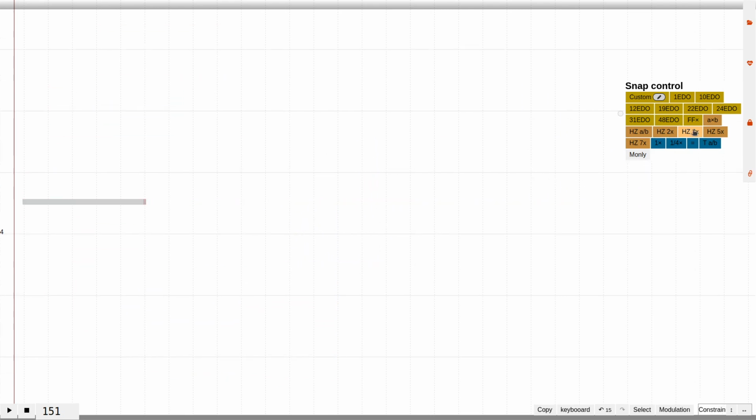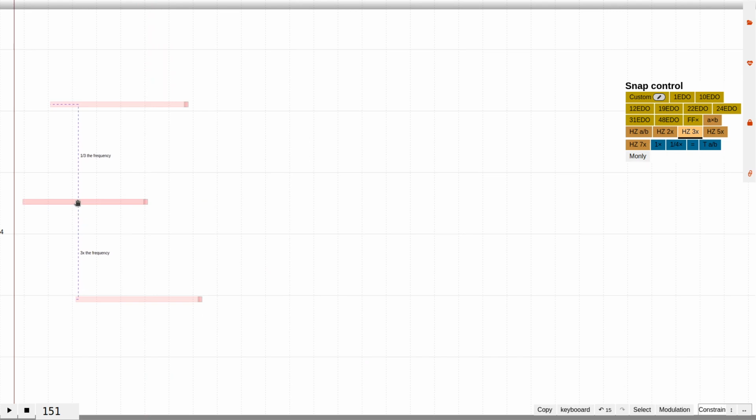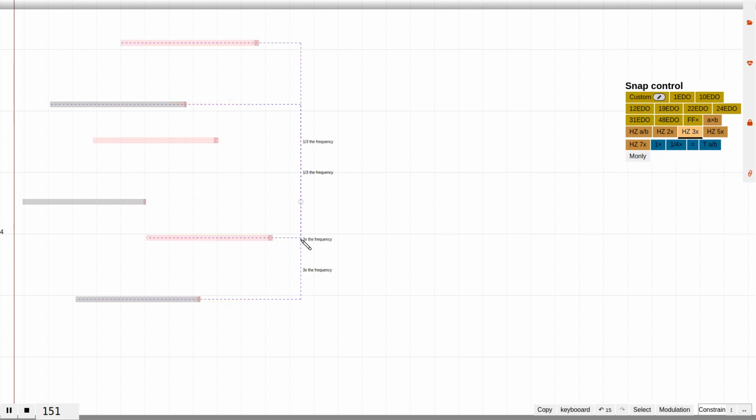This constraint only allows notes that are 3 times or 1/3 of the other. In combination with octaves, you can make a bit more interesting compositions.